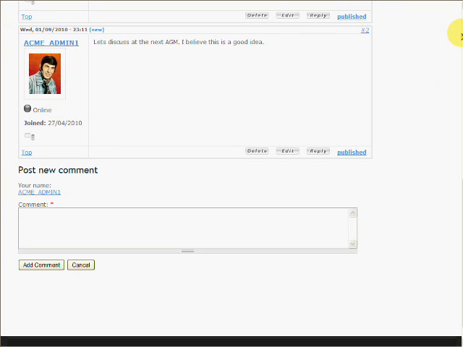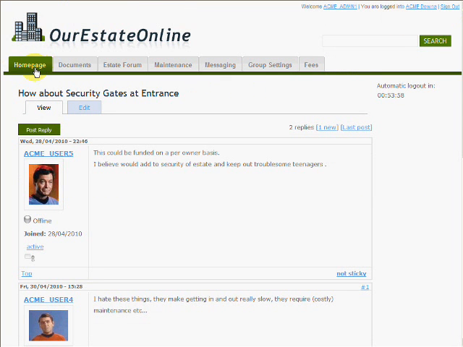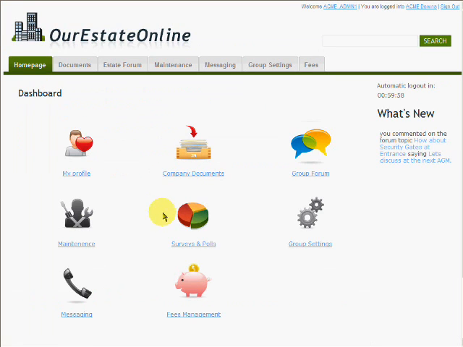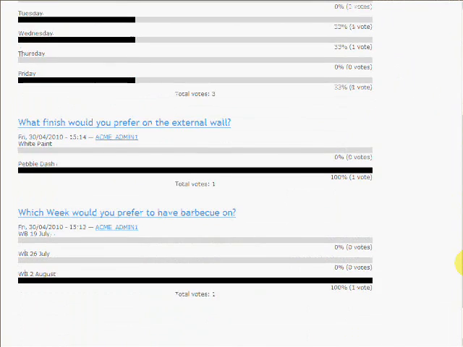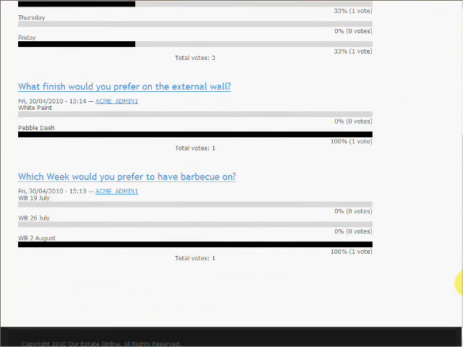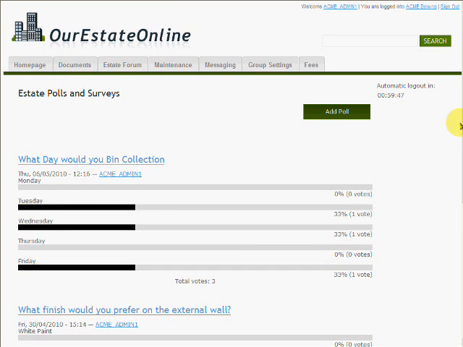Another feature on OurEstateOnline is the ability to set up surveys and polls. By going back to the home page, I'll see the dashboard, and on that dashboard I'll see a link to surveys and polls. If I'm an administrator, I can set up a survey and poll. Here I can see some existing surveys. What day would bin collection suit the owners on the estate? Which week would you prefer to have the barbecue on? You can add any topic you want.